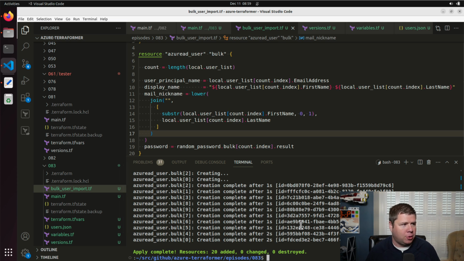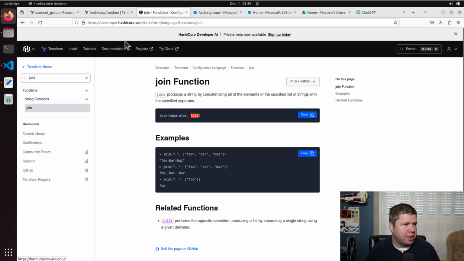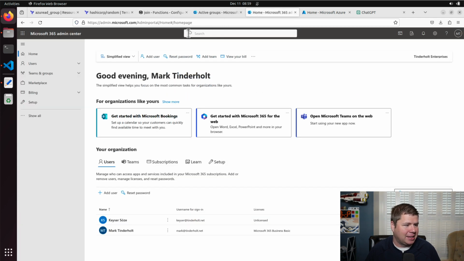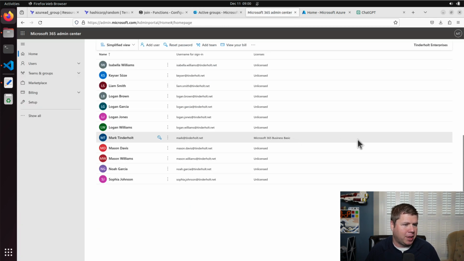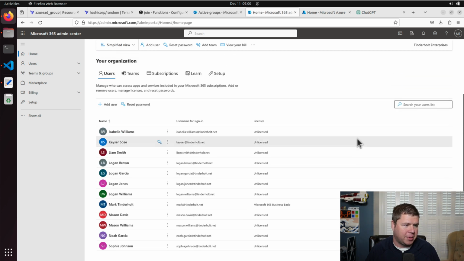And I've created a whole bunch of users. Let's go over to the Azure AD portal or the Entra ID portal, and let's go look at all these users. And there we go. So I imported all of those users. They all have nice usernames and all that.